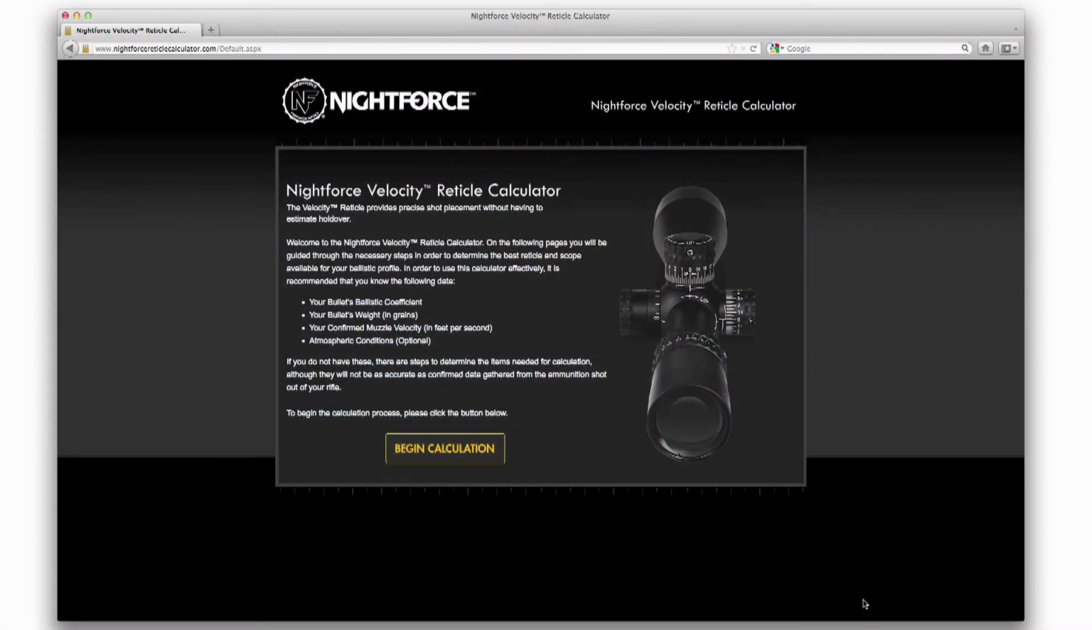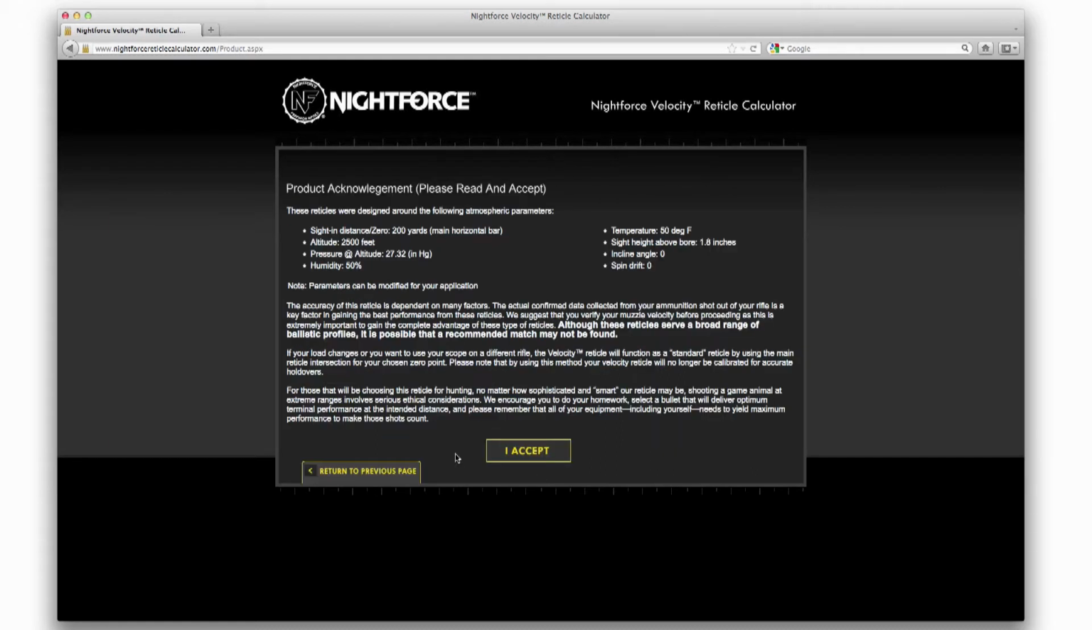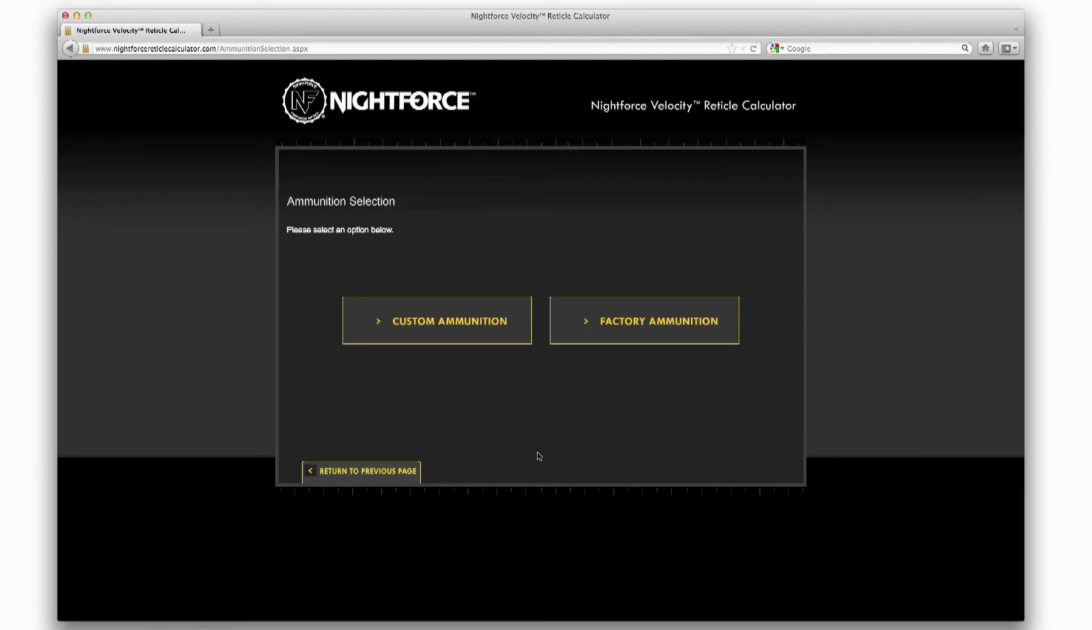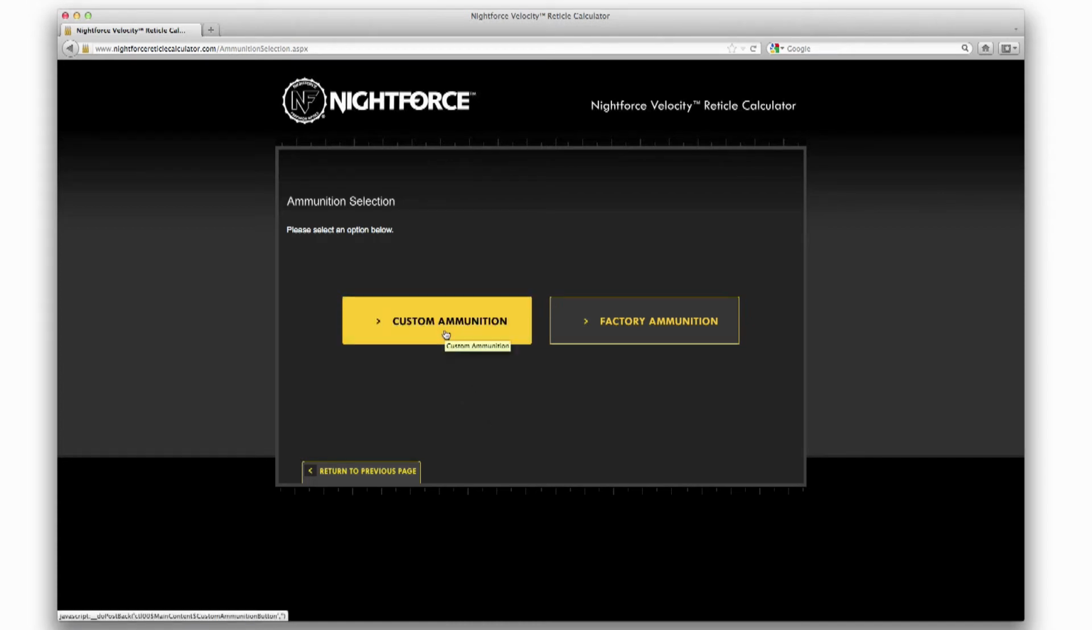Once on the Velocity Reticle Calculator page, you're simply going to click on Begin Calculation. That will prompt you to the Product Acknowledgement Terms and Conditions page. Give this a quick read, make sure everything is okay, and simply click Accept. Now here we are at the ammunition page. Real simple. If you're a factory ammunition shooter, we've got a selection for you here. If you're a custom ammunition guy, we've got one for you here. Now, as we mentioned, we will be shooting one of our custom 300 Ultras, so we're going to click on the custom ammunition page.